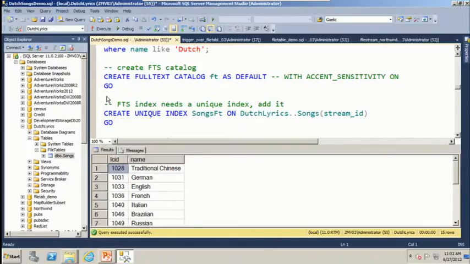A lot about full text search? Oh, three people. So three people knew about full text search, two people knew about FILESTREAM, and you came anyway. Thank you for coming.